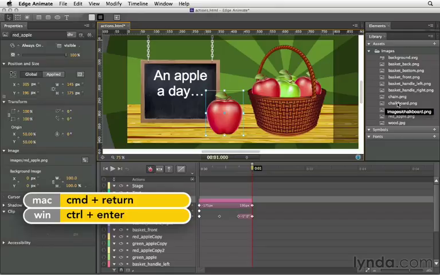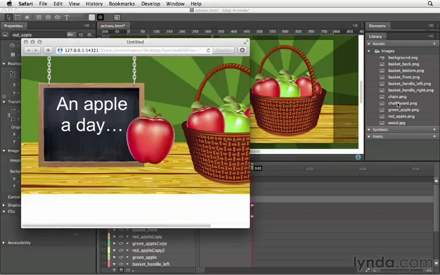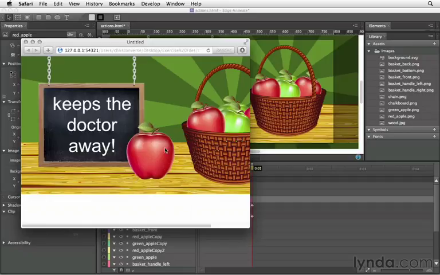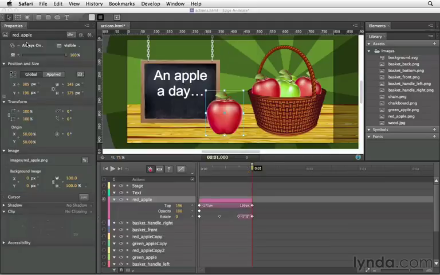I'm going to hit Command Return to Preview in Browser. The apple drops into place. I'll get my cursor, I'll roll over this. Now the text on the chalkboard will change and the animation will play in reverse. So now we have two actions that are assigned to the apple by simply rolling over it. Let's close our browser window and add in one more instruction.